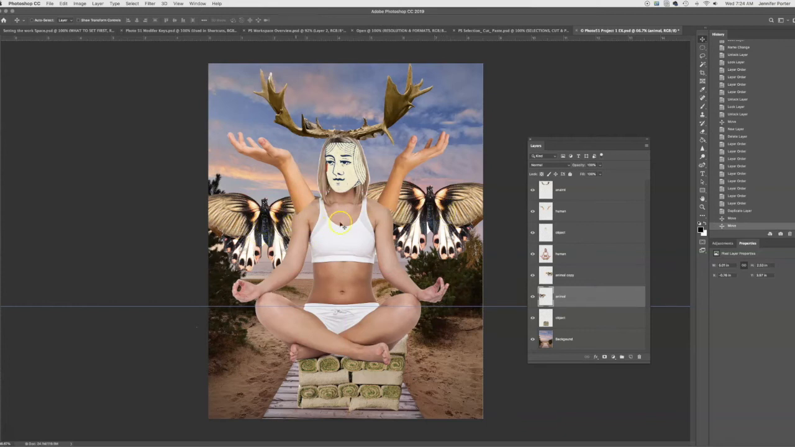I can change the opacity of these layers. So I'm going to select the layer that I want, come into the opacity, and I can click on that little arrow and then just change the opacity.